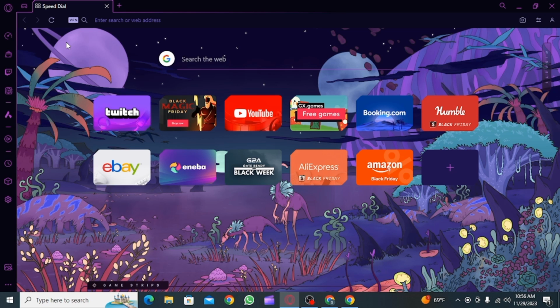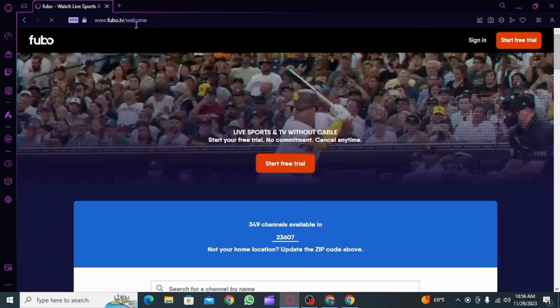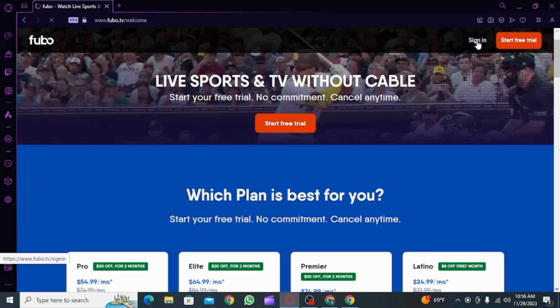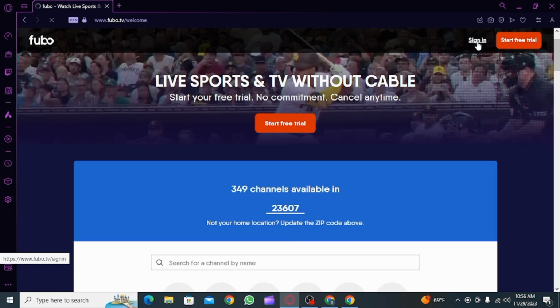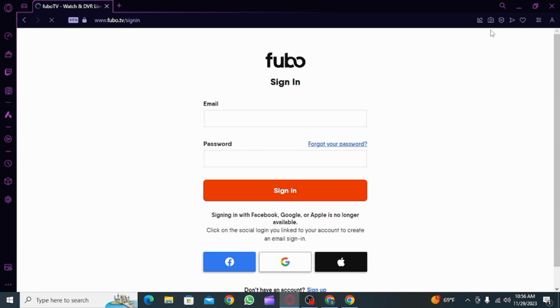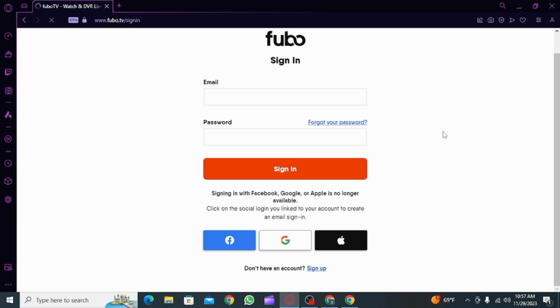Let's begin. First, open up any web browser and on the search bar type fubo.tv and press enter. Once you do, this website is going to open up. Click on the sign in option. Now over here, you want to click on the sign up button, which is at the bottom of your screen. This is if you do not already have an account.